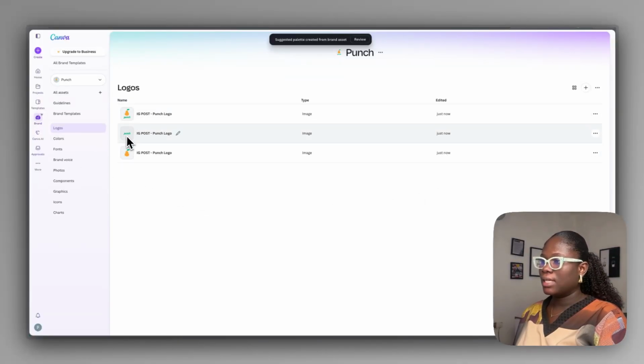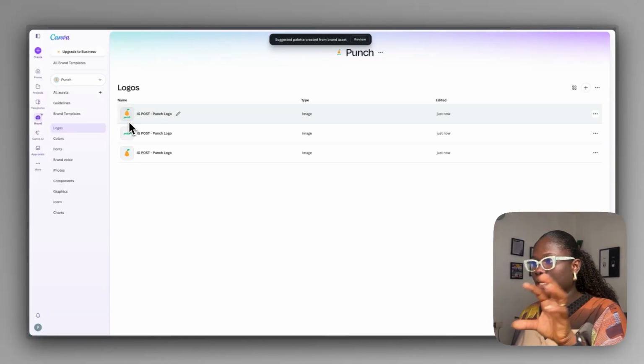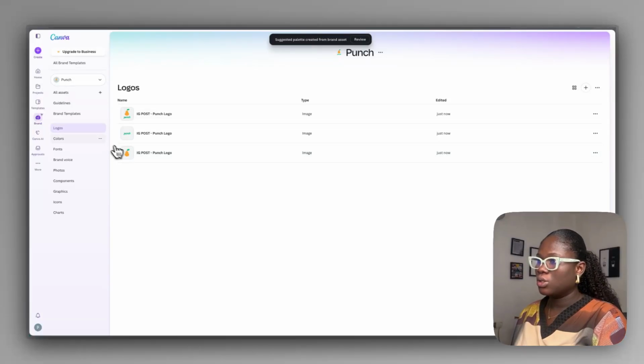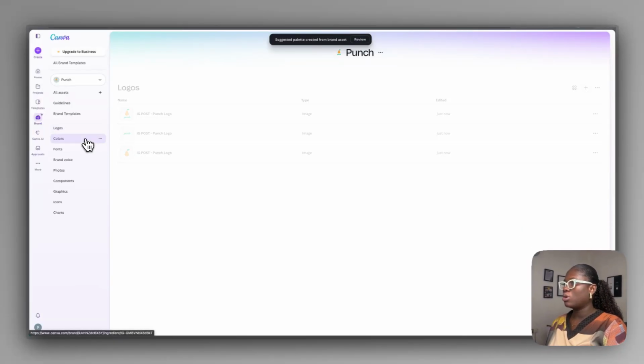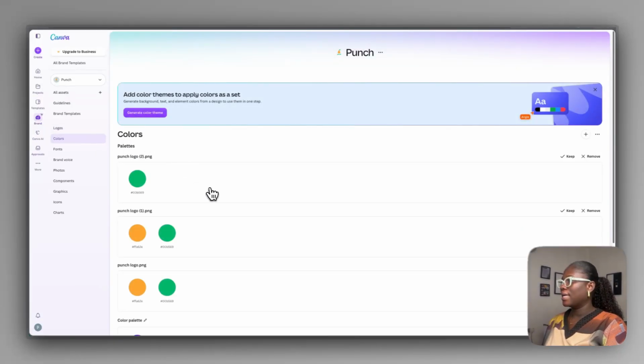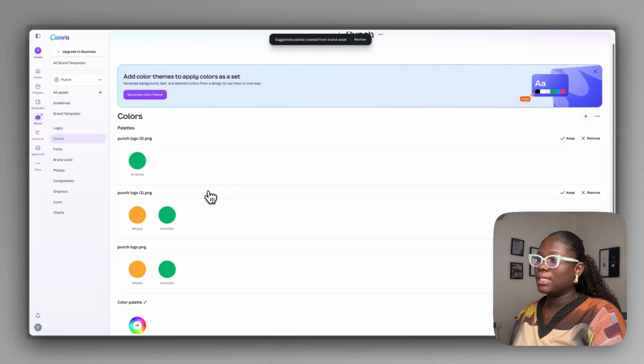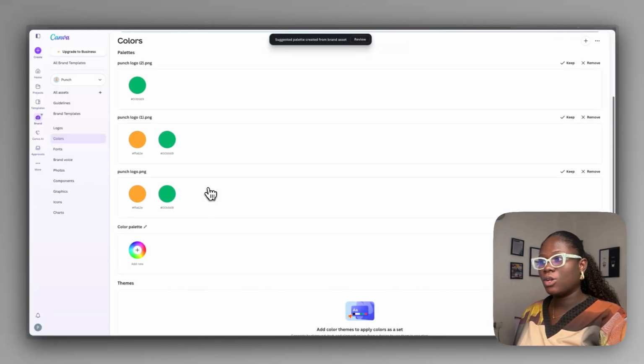The logos are the same, just a little variation. One has the logo mark and the text mark. The other one has just the text, and then the other one has just the logo mark. Then I go to colors, and you see, Canva automatically creates colors based off of what I uploaded, which is my logo.